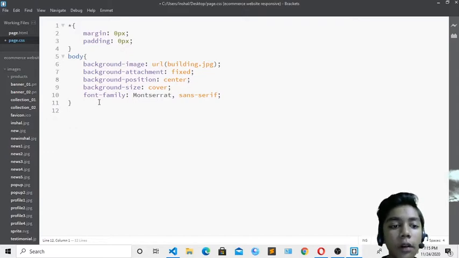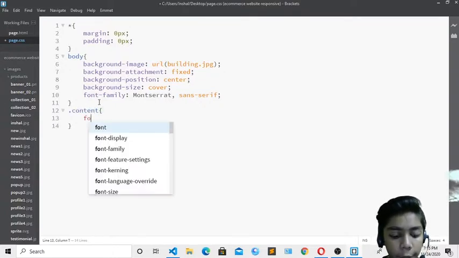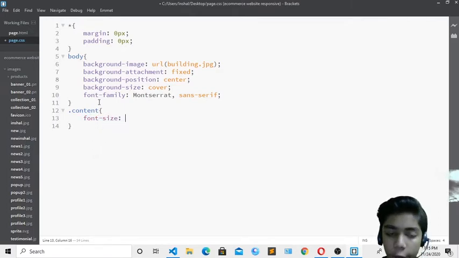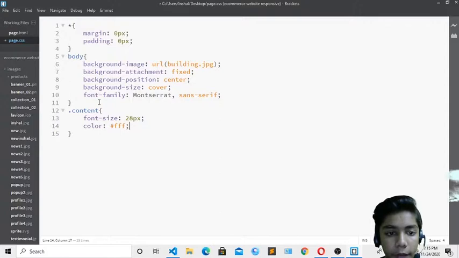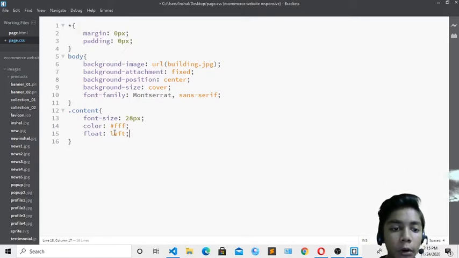Like I was telling you, I have changed the class of content which we have written in HTML. So I will define my class. The class should be dot content, and it should not be capitalized. Okay, dot content. And now here the font family we have already defined. I will write font size, which will be 28 pixels, and the color of the font should be white, meaning FFF. And now here it should be float left. This is really important, so your text will be floated left over here.